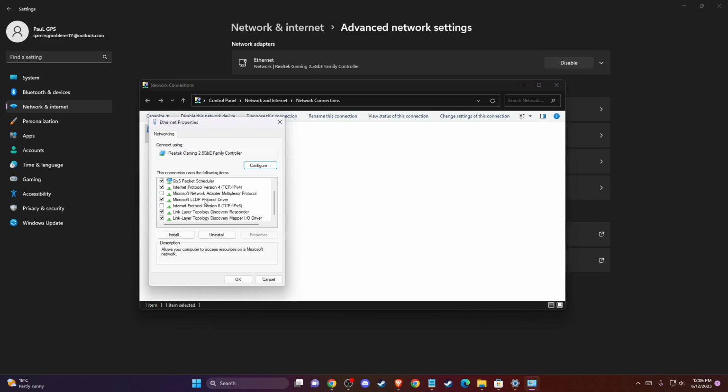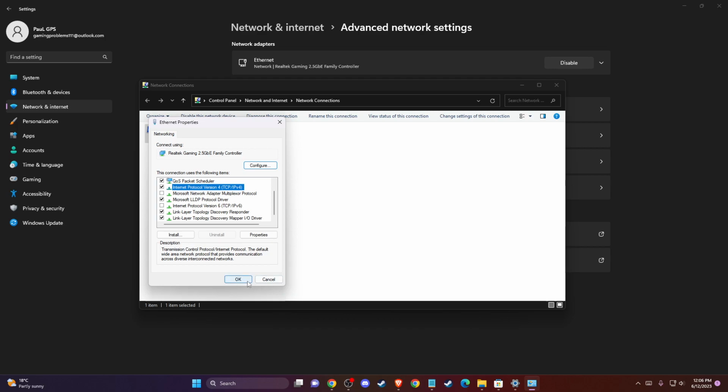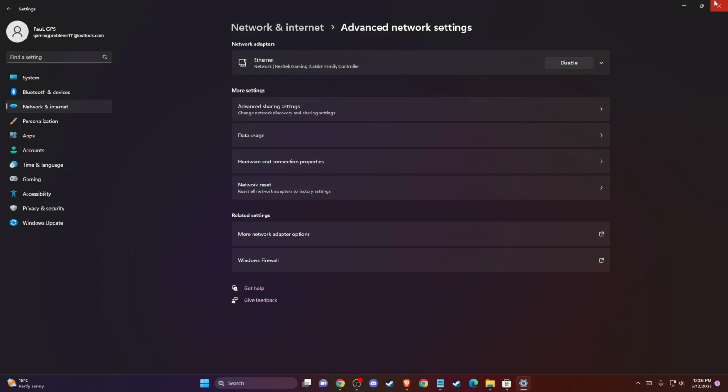The first thing you need to do here is make sure that Internet Protocol Version 6 is disabled. And if it is, then go to Internet Protocol Version 4. Then press the button that says use the following DNS server addresses, and on preferred DNS server you just need to write 8.8.8.8, and on alternate DNS server write 8.8.4.4. Apply changes, restart your computer, and look if the problem persists or not.